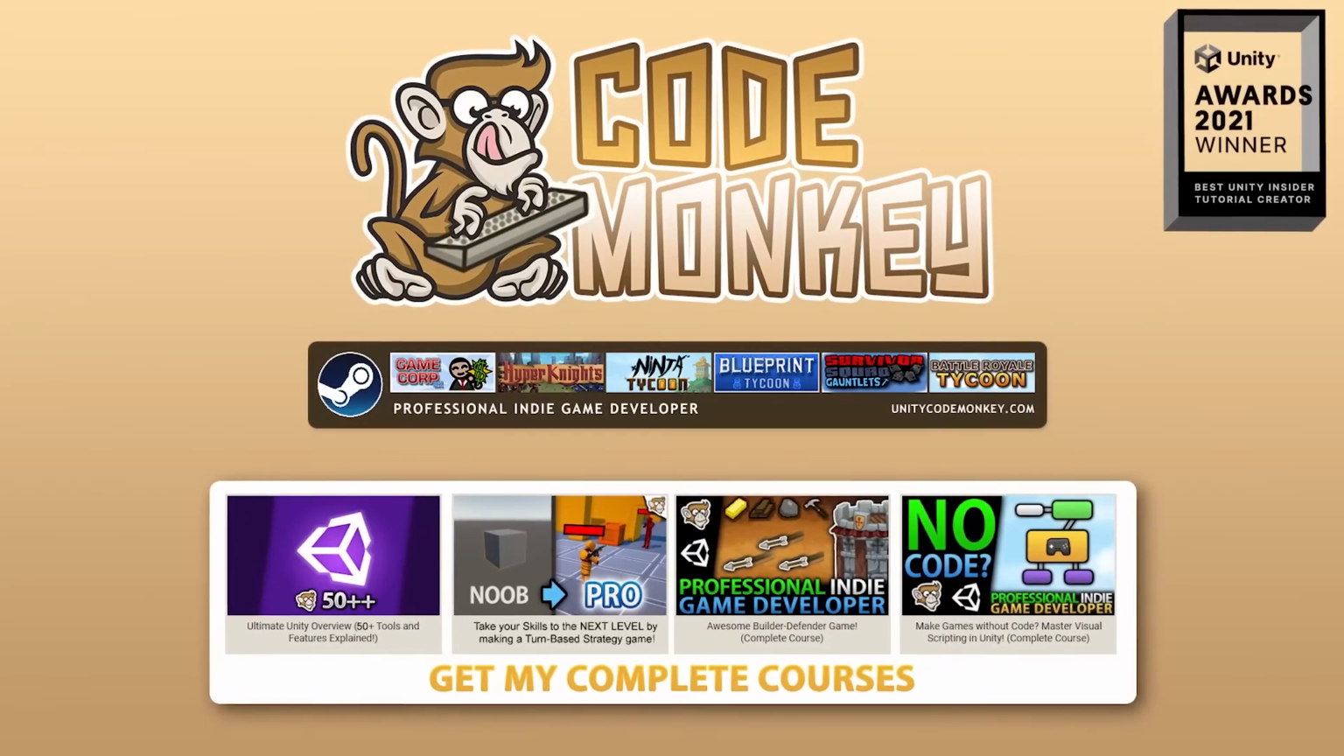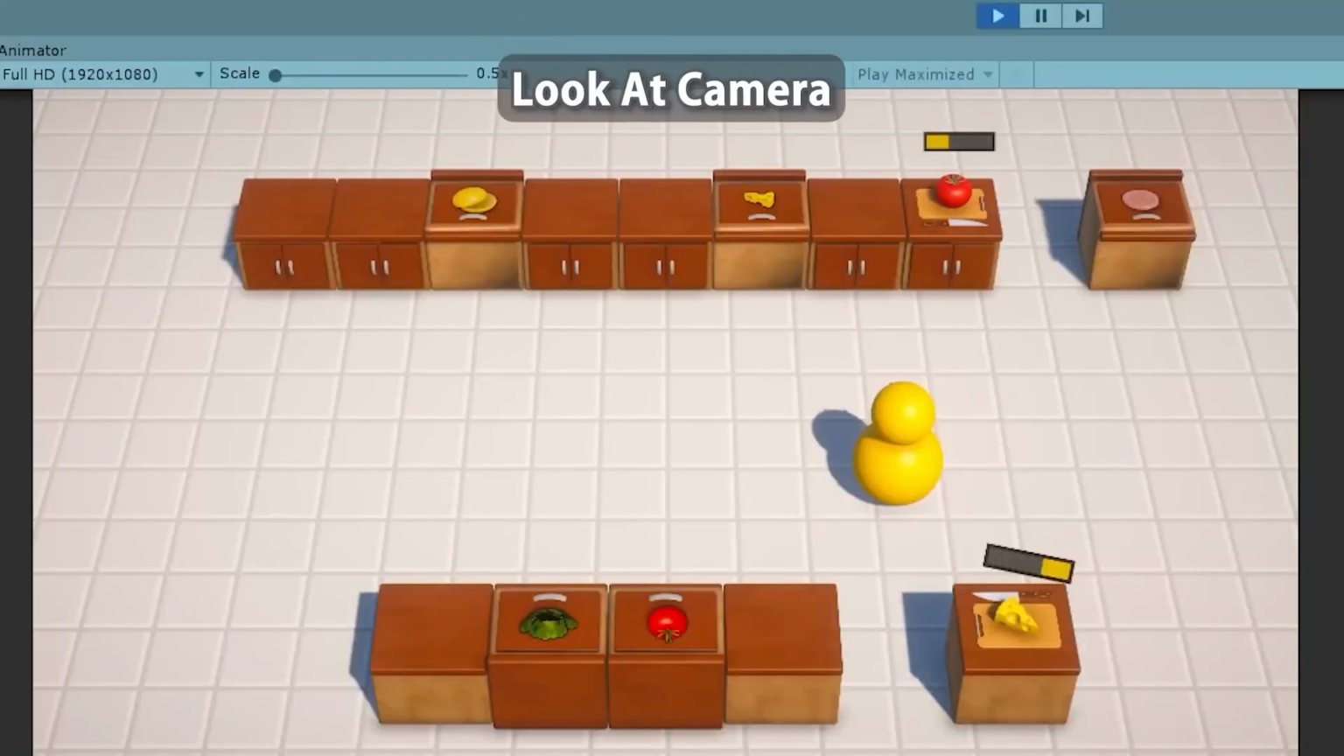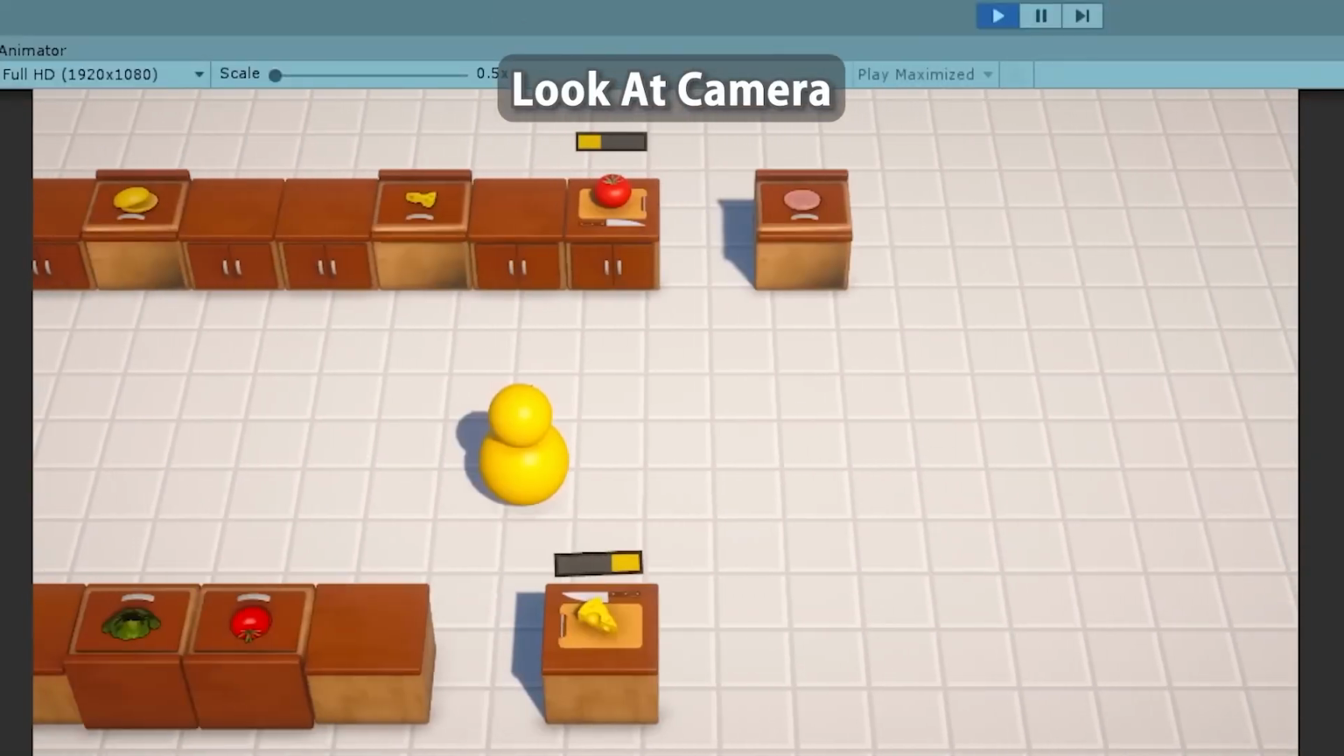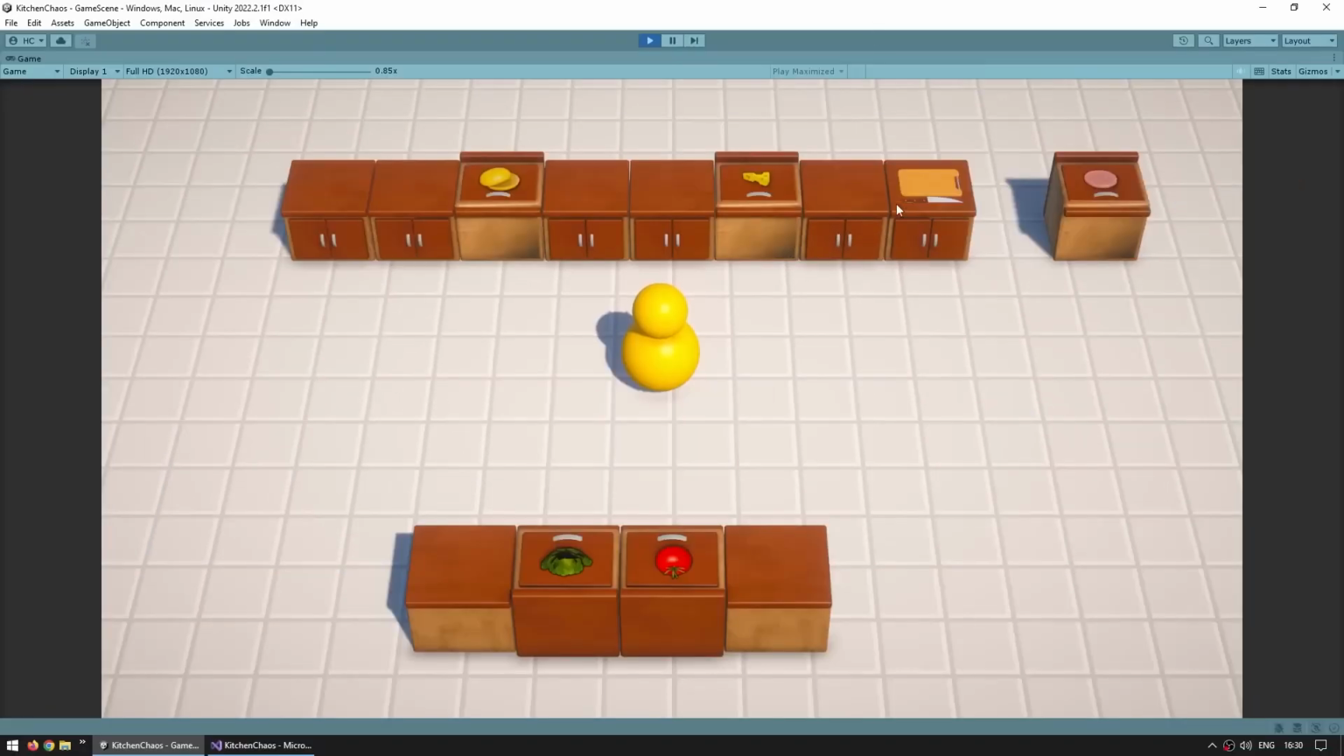Hello and welcome, I'm your Code Monkey. In this lecture we're going to build a very simple but very useful script to make an object look straight at the camera with various options. Okay, so we previously made the cutting counter, and when I place something, yep, there's a nice progress bar.